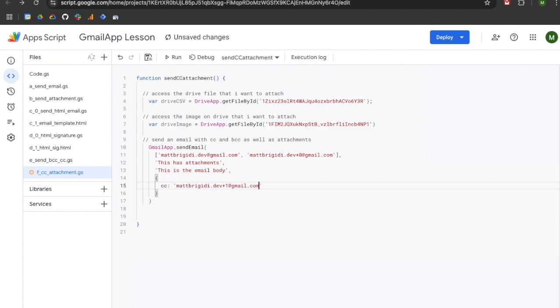Now, if I wanted to add another email address in here, I'm going to add a comma within the single set of quotes that we are using here. So regardless of whether it's single or double quotes, all of the CC emails need to be entered within those quotation marks, and they need to be separated by commas. So we're going to add mattbrigidi.dev+2@gmail.com. And this will allow us to send this email on CC to these 2 addresses.